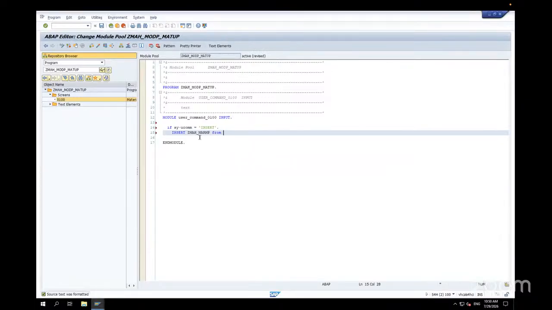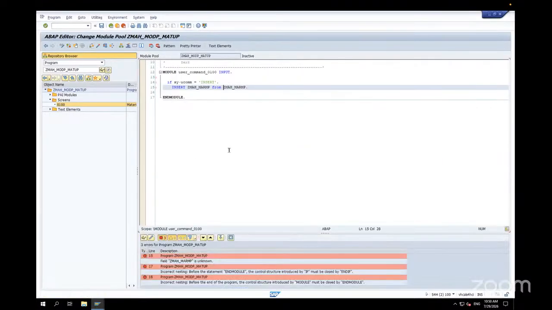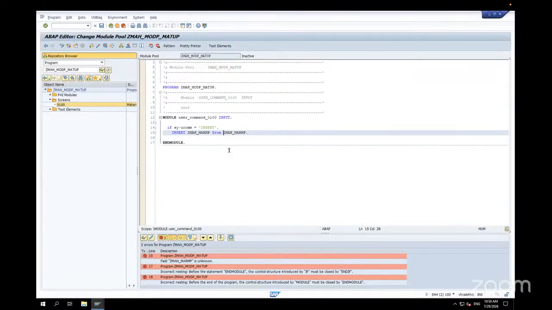From the work area actually, this table name. Okay. Save it now. Check syntax. Okay. Can you think how do you evaluate this one? How to remove this error? This is work area, nothing but what you enter on the screen fields.